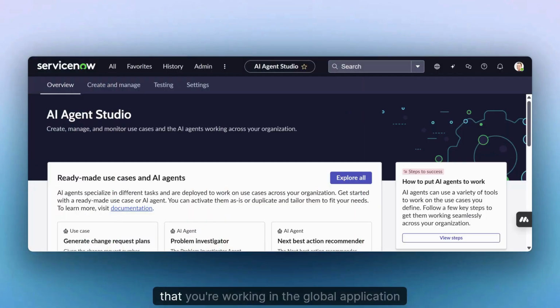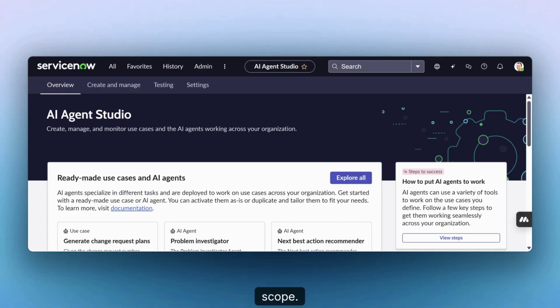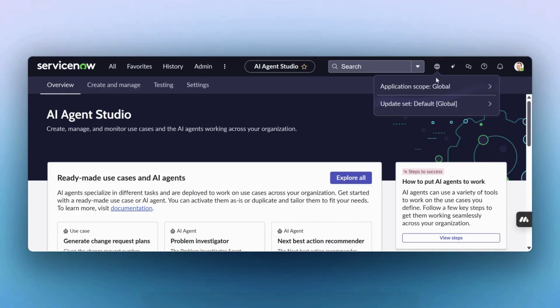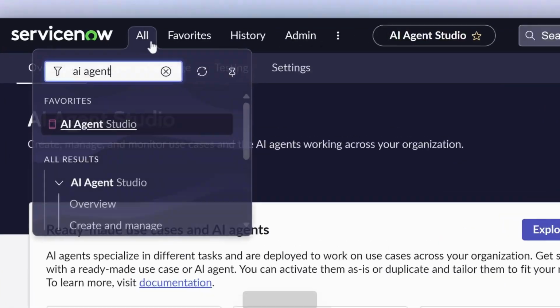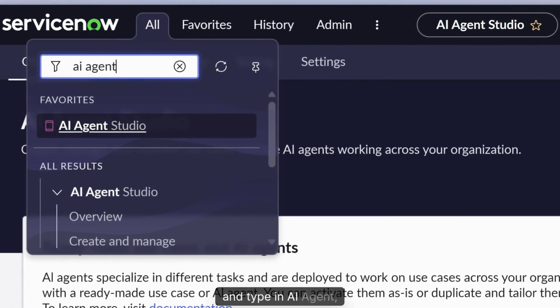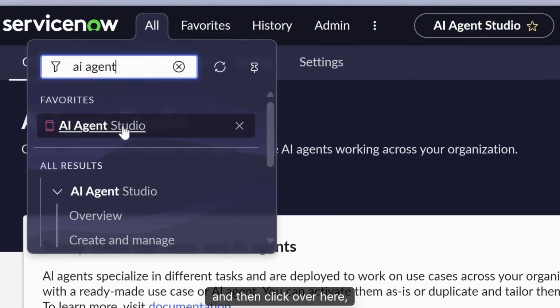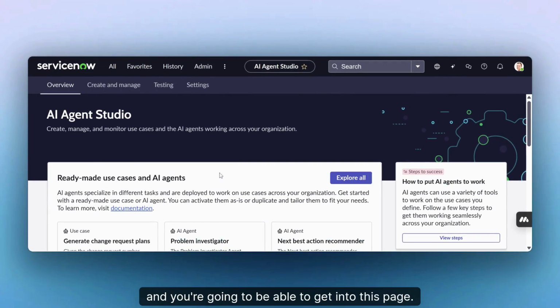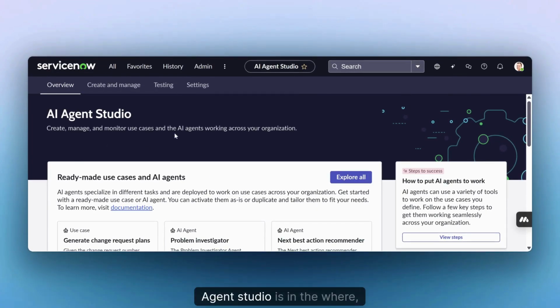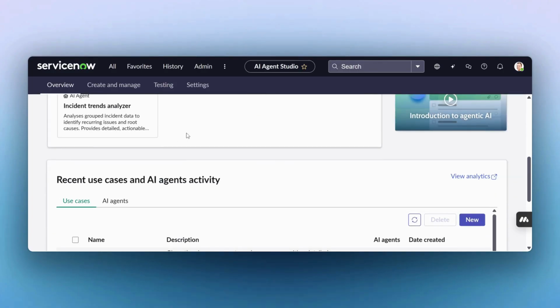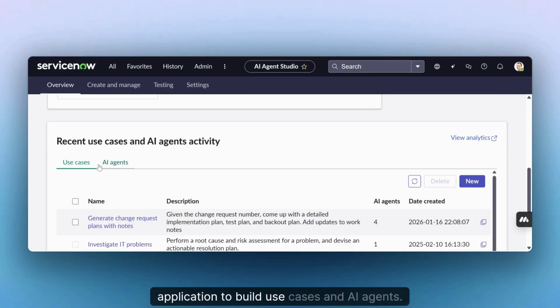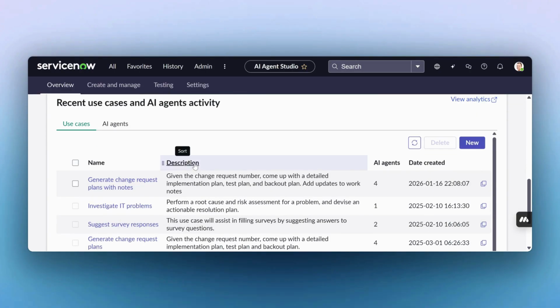So let's get started. All right, the first thing you want to do is make sure that you're working in the global application scope. So you're going to go over here, click here, and double check that you're working in the global. And now we need to get to the AI Agent Studio. Just go over here, click on All, type in AI Agent, and then click over here and you're going to be able to get into this page. This is where the AI Agent Studio is, and we're going to be using this application to build use cases and AI agents.